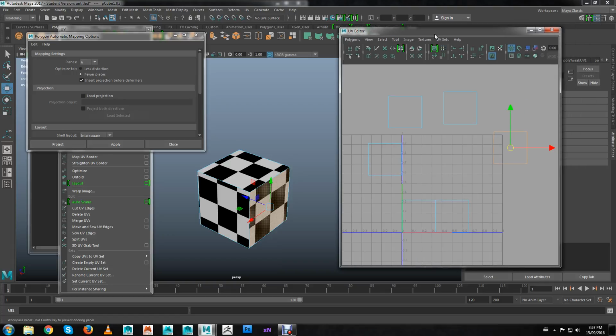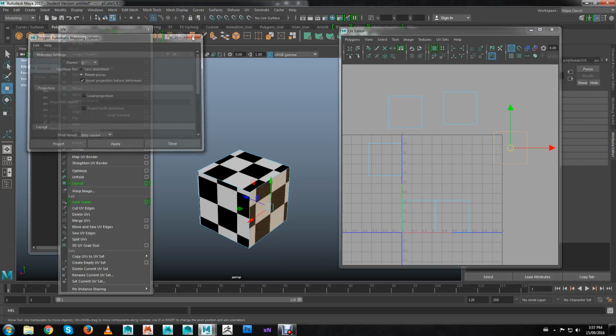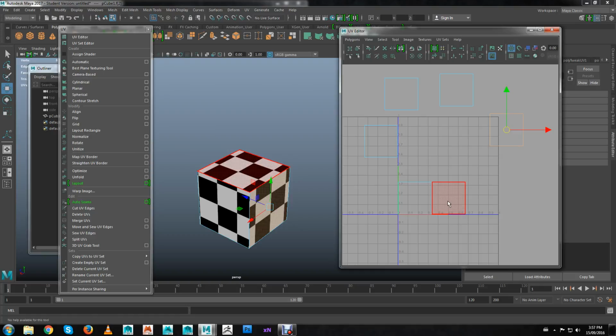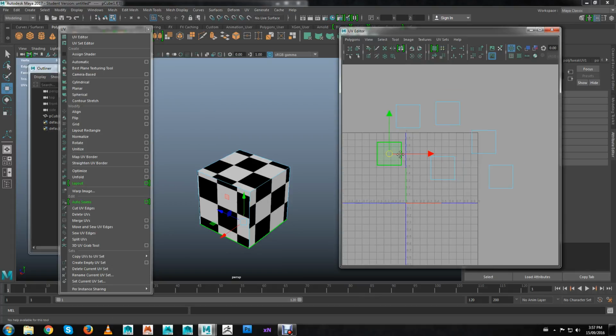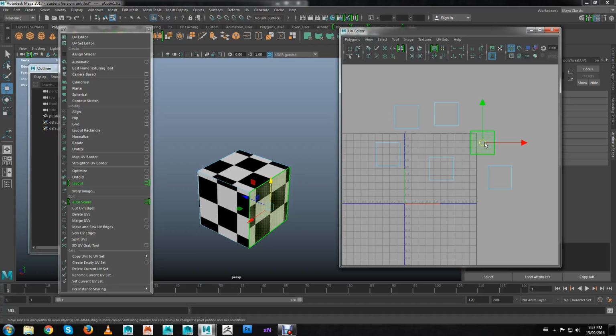I'm just going to separate them, and I can close down this menu here. I'm just pulling these apart so that I can see these separate shells and make sense of things. I'm just trying to make sense of all of this stuff, and that's what I want you guys to do, to understand what is what.